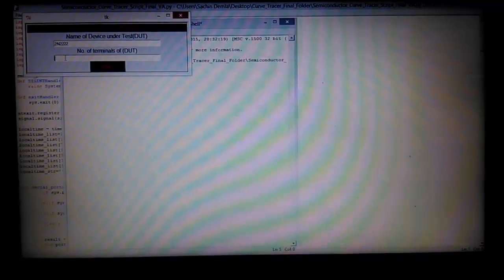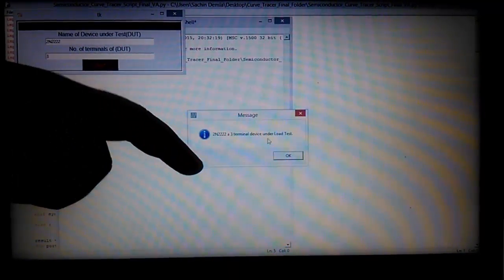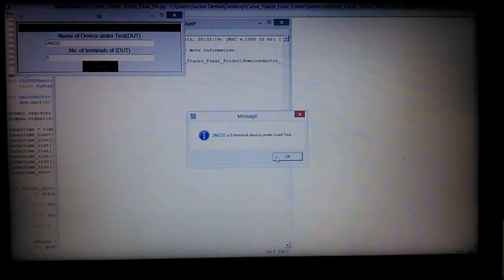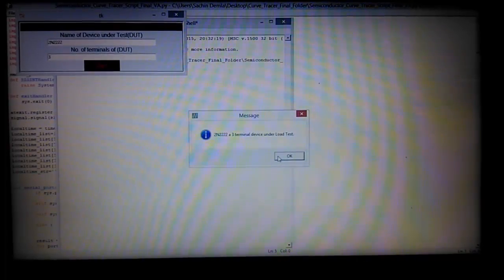I enter the device name. My device is transistor 2N2222. It is a three-terminal device. The start button out here will help me initiate the process. As soon as I click on the start button, I get a message confirming the details that a 2N2222, a three-terminal device, is under load test. As soon as I click on the OK button, my device starts to load.